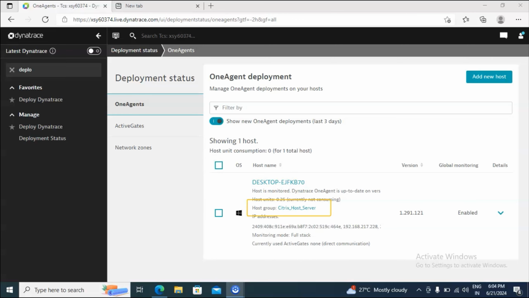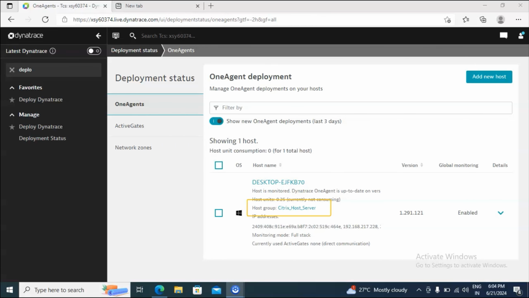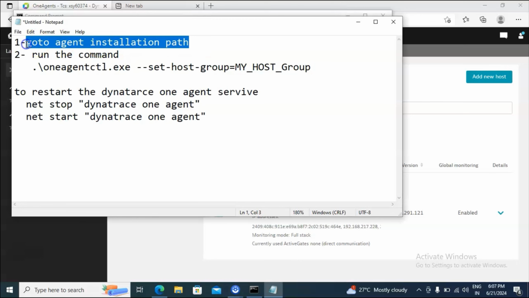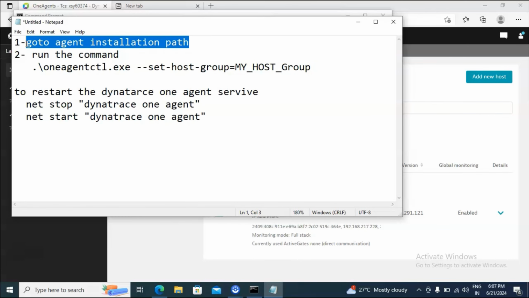Like that, you can also assign the host group to the host by using the command line. Let me give a brief idea how we can do that. These all are the steps to assign a host to the host group by using the CLI. What we need to do? First, we need to go to the path where OneAgent is installed. We need to identify it and we should go there.